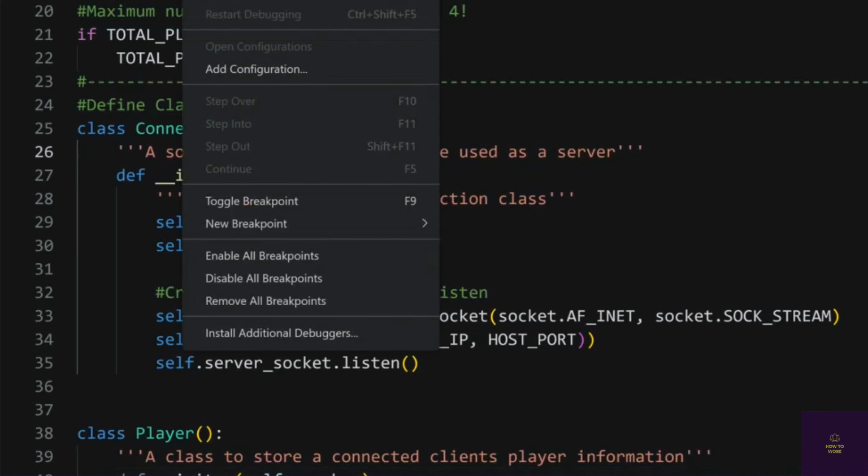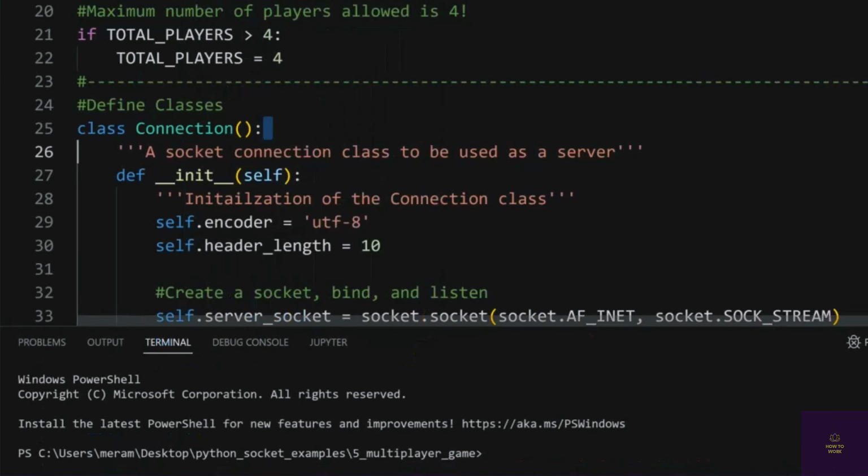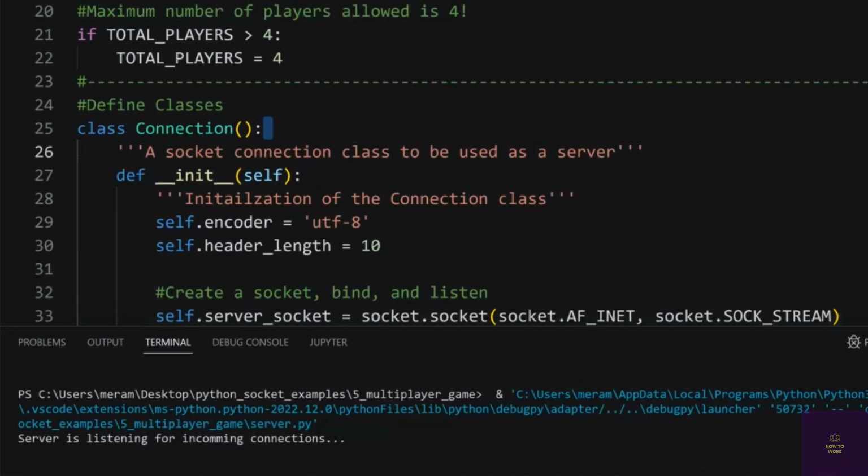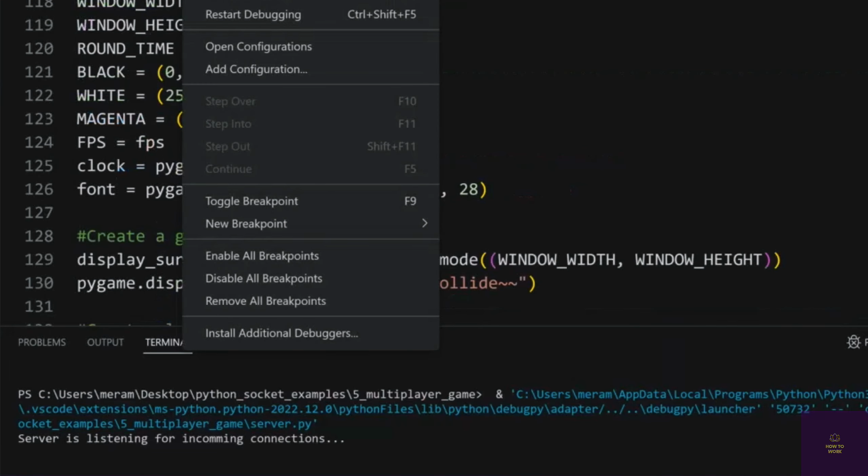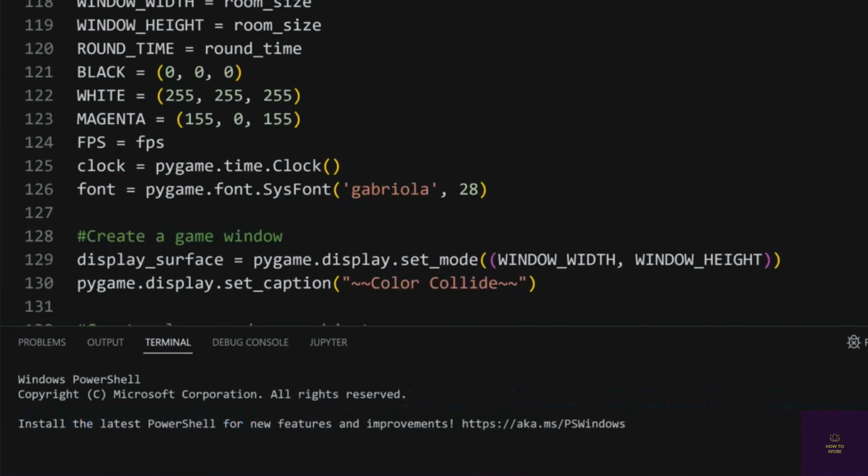So now let's try running this now. All right, server is listening for incoming connections. Let's run the client. Let's see if we get our gameplay information correctly.